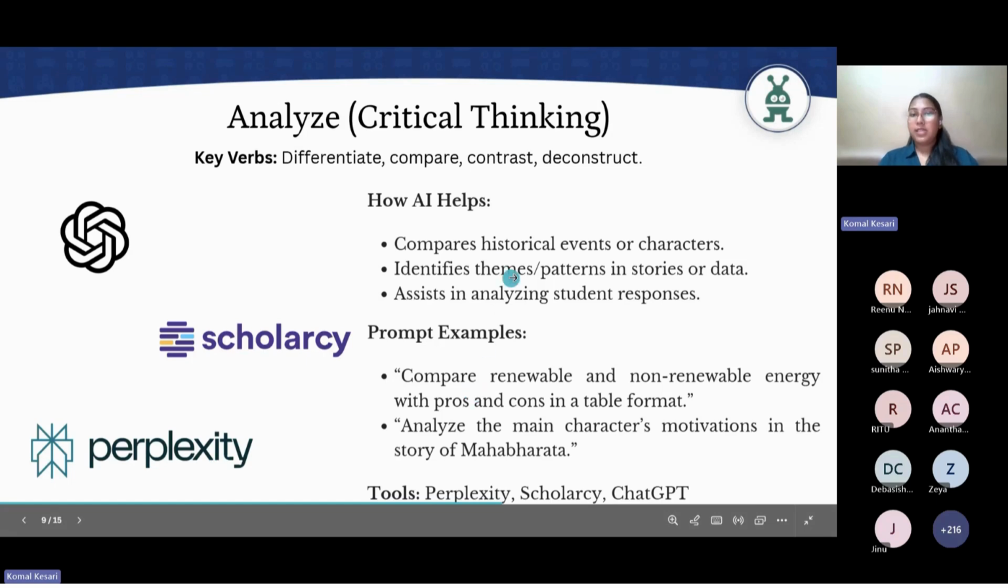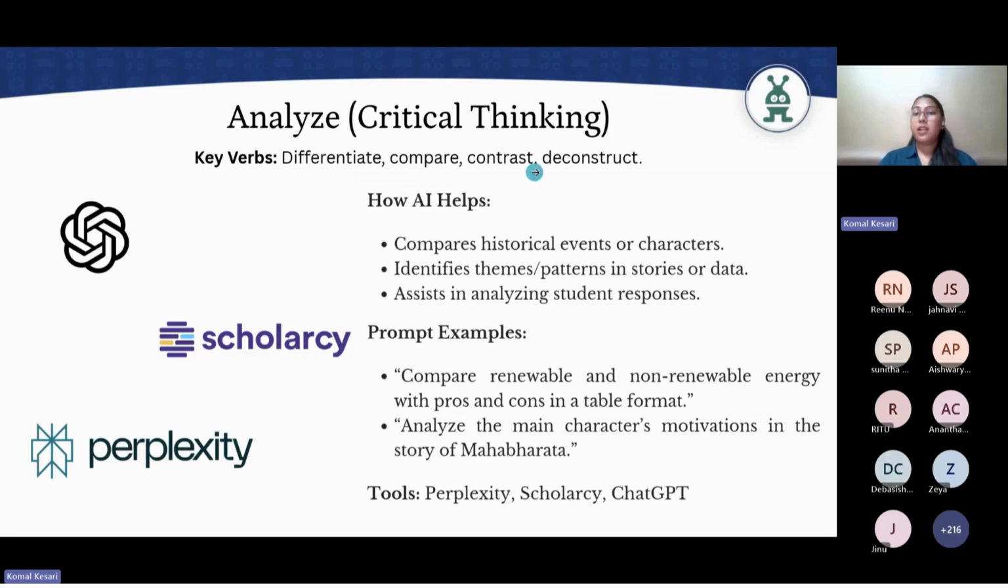Here you can see we need to differentiate, compare, contrast, and deconstruct. For history events and characters, we can compare them. If we have Akbar and Babur, what was the timeline and history of Akbar, and what was the timeline and history of Babur? So we can make it a comparison tool, and at that time they will be able to understand the differences. They will be able to analyze.